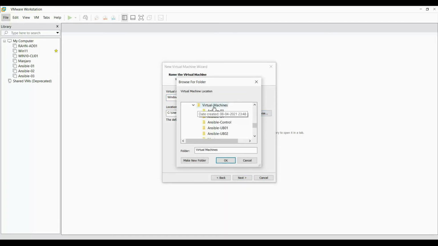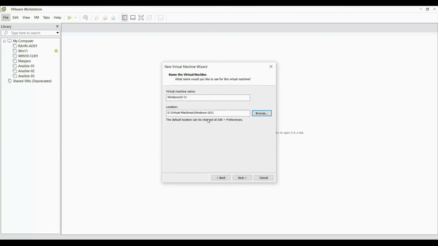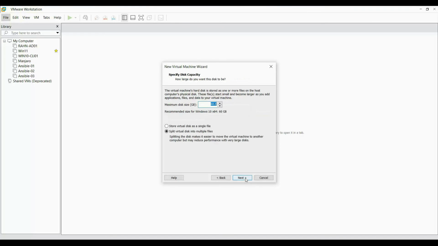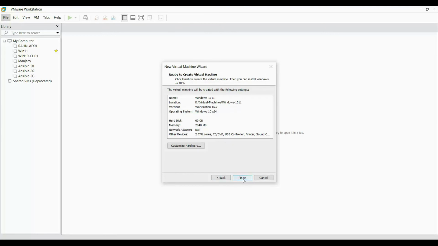I'll be expanding virtual machine. So Windows 10-11. So this folder I'll be selecting. Okay, this is the location I'm going to save my virtual machine. Let me give the same name, Windows 10-11, as the virtual machine name. Give next. 60 GB, let it be 60 GB, no problem. Give next. Okay, finish.